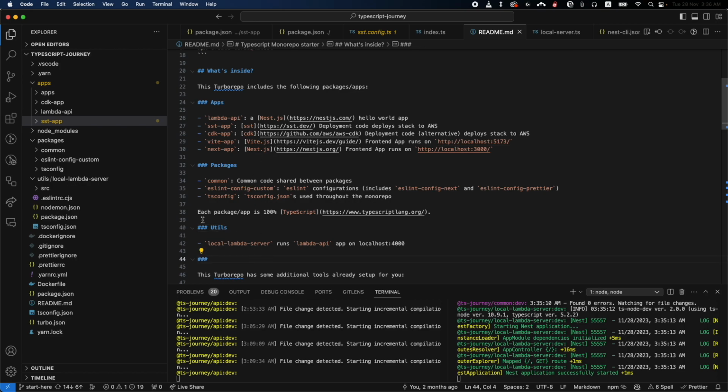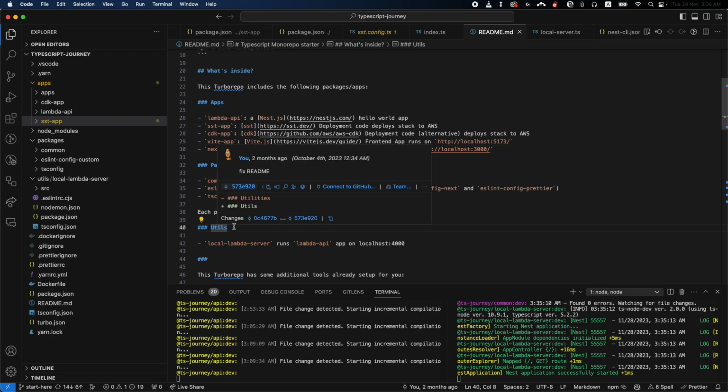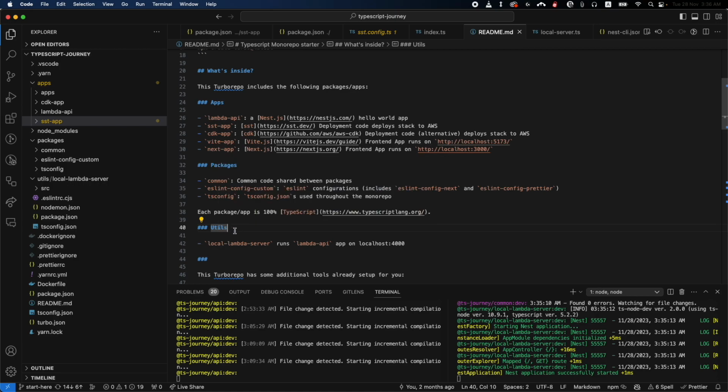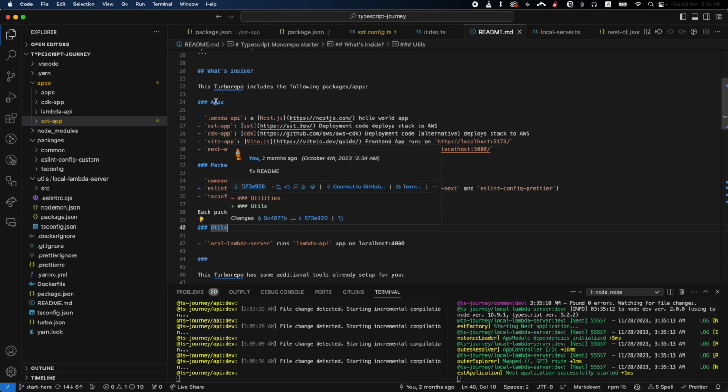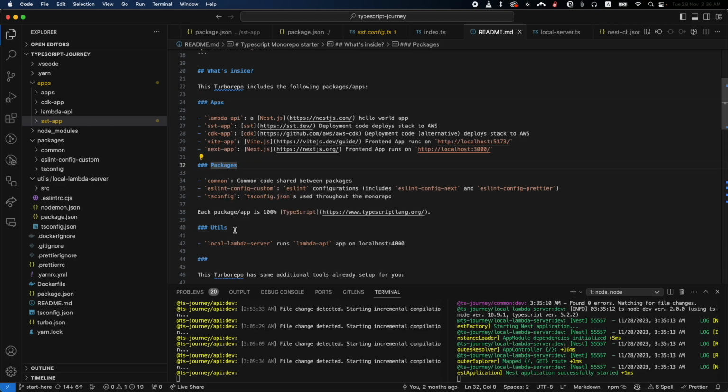And then there's a concept which I found useful, which is to have utils as well. This is not officially recommended by Turborepo. They just mention apps and packages. Utils I use for things that are local and will never be deployed. For example, I have this thing called local Lambda server. It could also be something to spin up a local Docker container for Mongo or something, right?